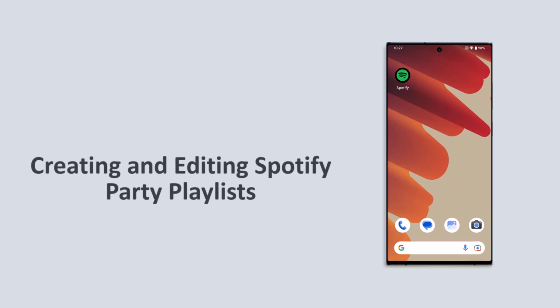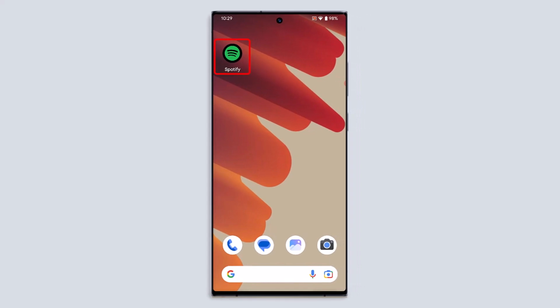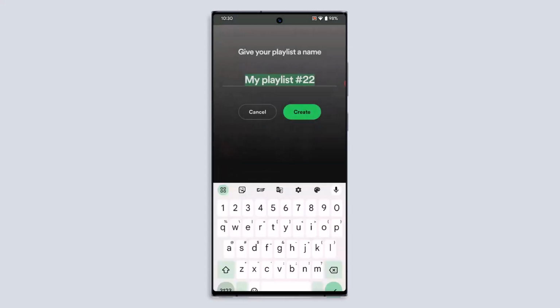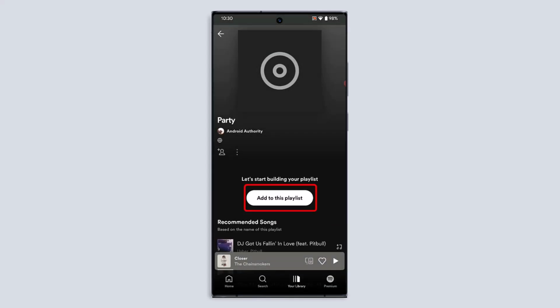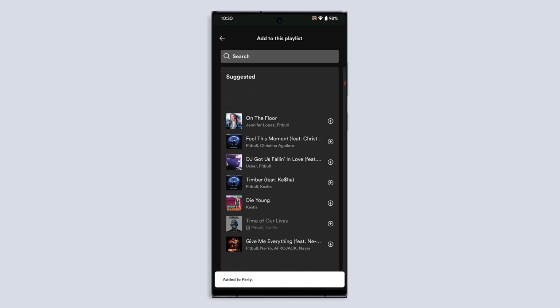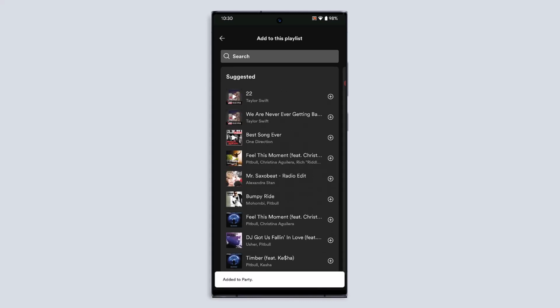Today I will show you how to craft the ultimate Spotify party playlist in no time. Let's dive in. Log into your Spotify account, head to your library and hit the plus sign to make a new playlist. Name it something fun that matches your party vibe. Click the add to playlist option, search your favorite tracks and hit the plus to add them. Mix genres for variety and high energy.